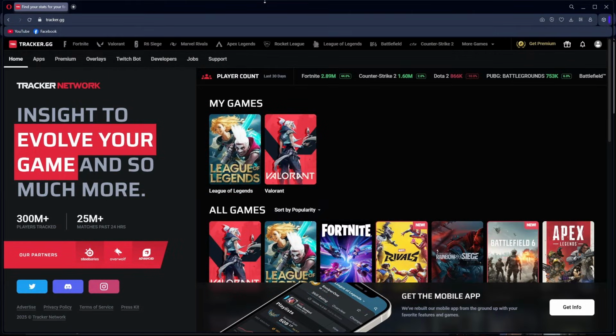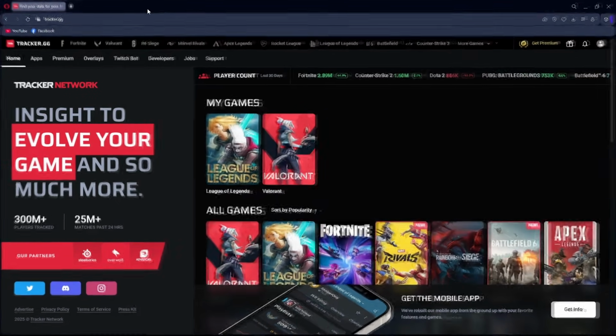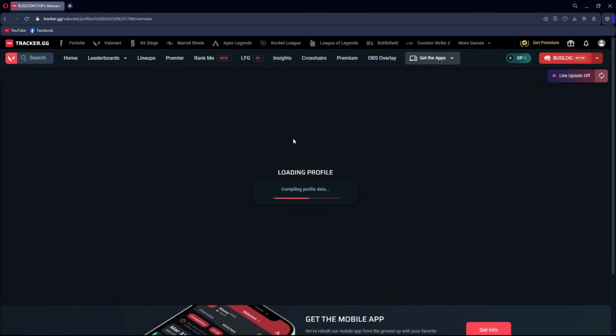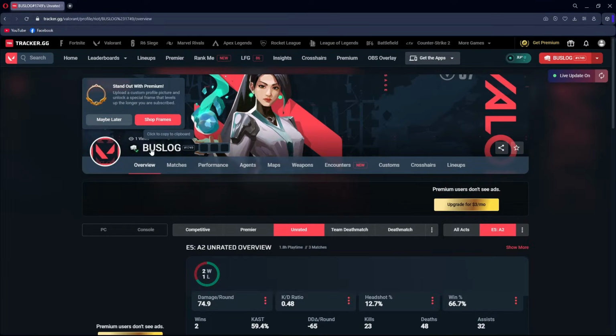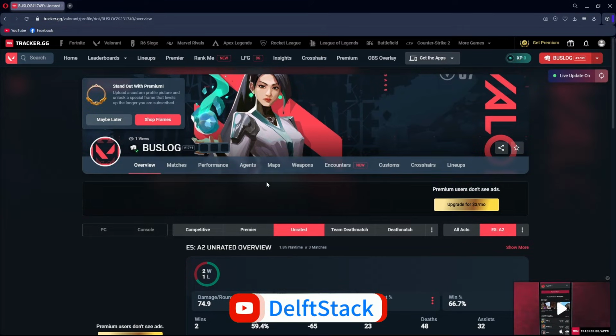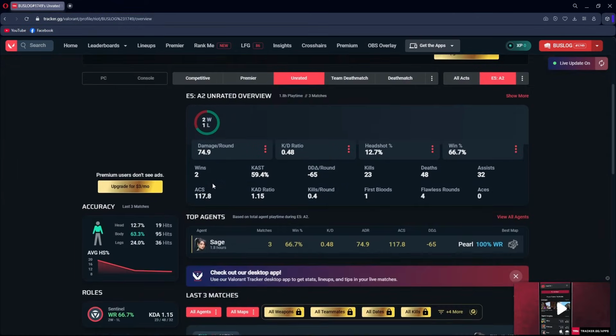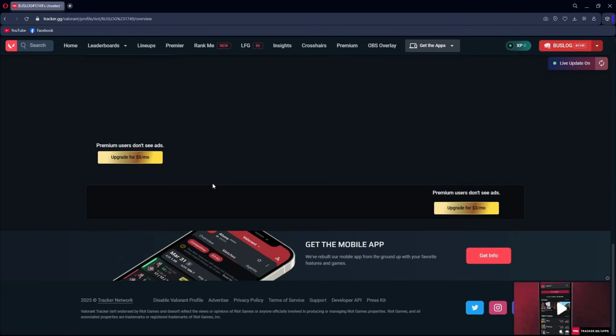So guys, from here on tracker.gg, when you connect your Valorant, you should be able to have it on public right away. So just simply select Valorant on tracker.gg, and from here, this is my profile. This one is currently public, so people can go ahead and search for my name, and they should be able to be redirected to this account over here.